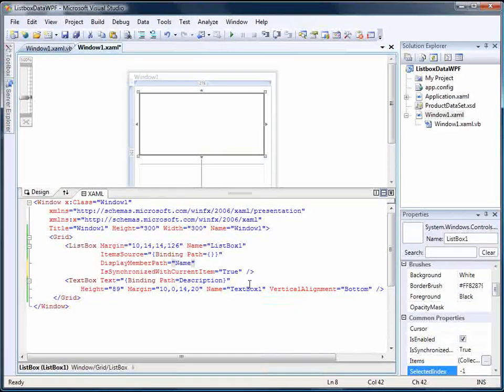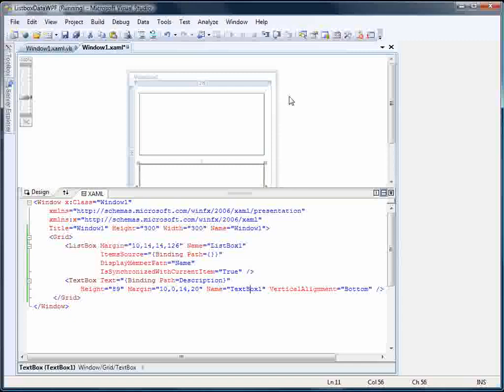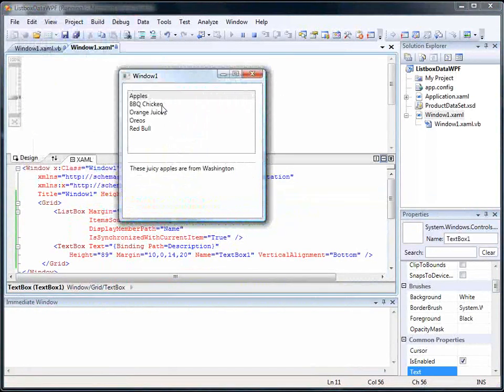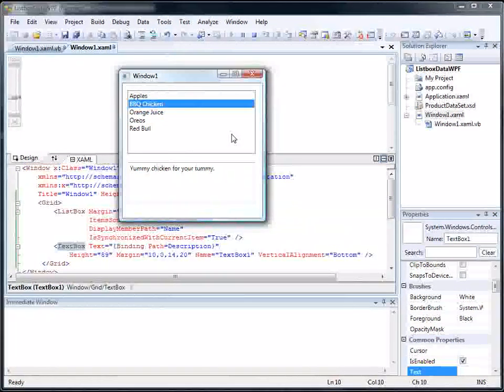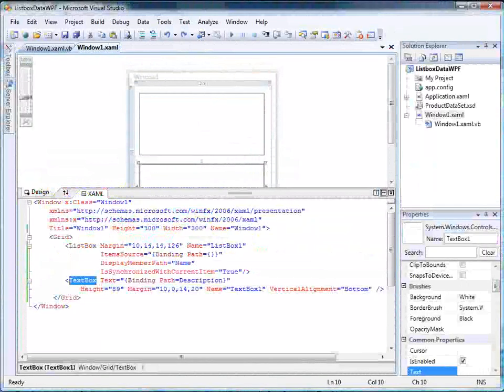So when we do that, when we select an item in the data source in the list box here, the current position of the data source will move. And now you can see, there you go, that the description is updating in our text box below. So that's how easy it is to get data from our database into a list box in our WPF forms.